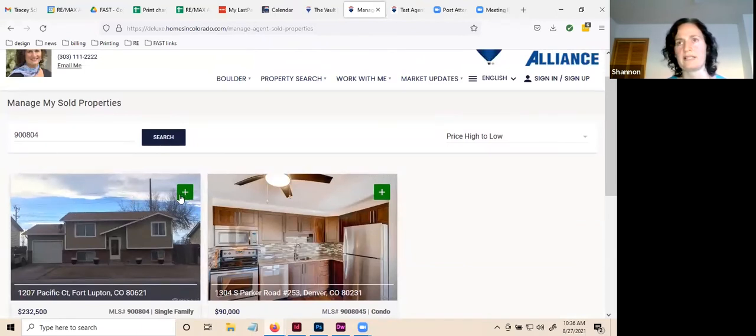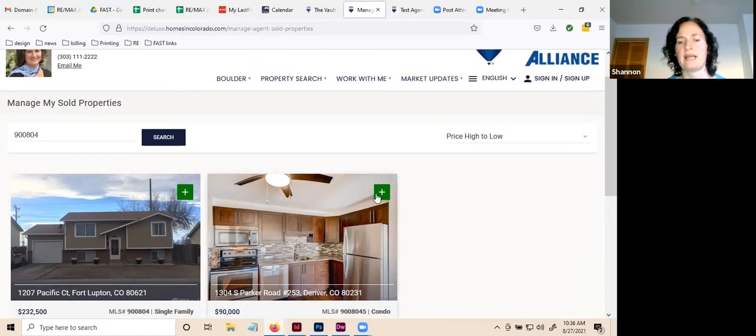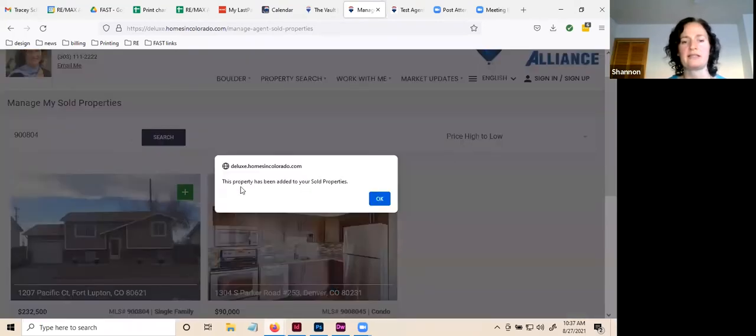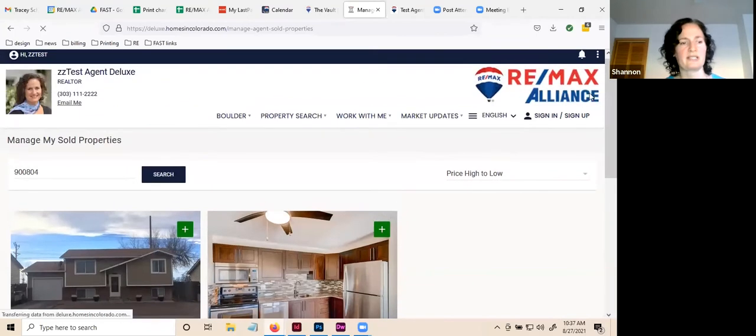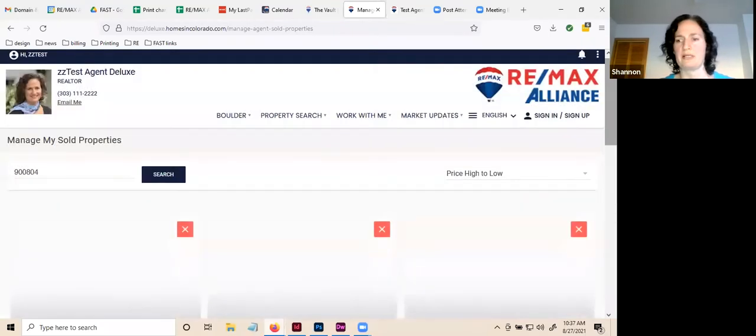But in order for it to display on your website, you'll have to click the green plus sign to actually get it to display on your website. So just remember that. Just because it shows up here doesn't mean it will display. You need to click that so that it says this property has been added to your sold properties. Okay. So there's just that one little extra step. You have to hit the green plus sign in order to get it to show up in your sold properties.